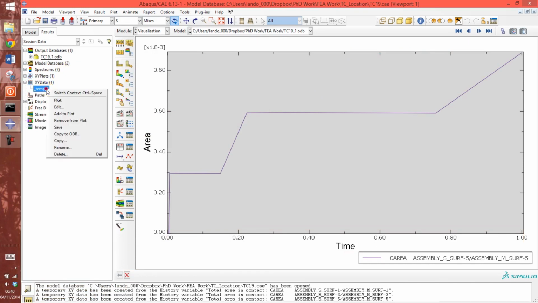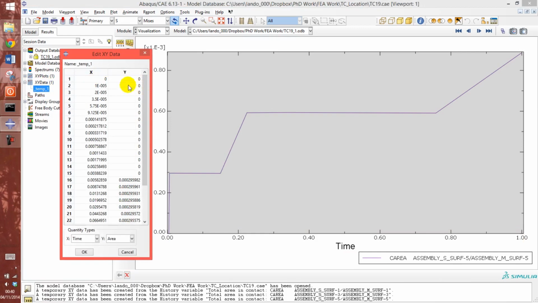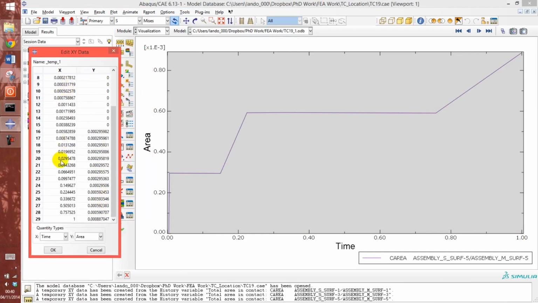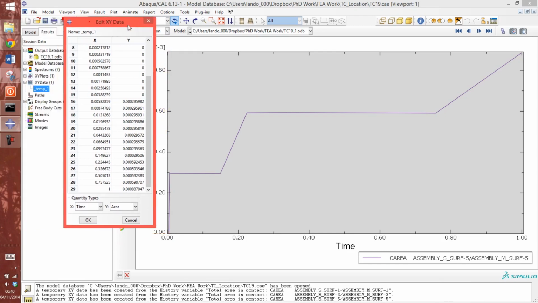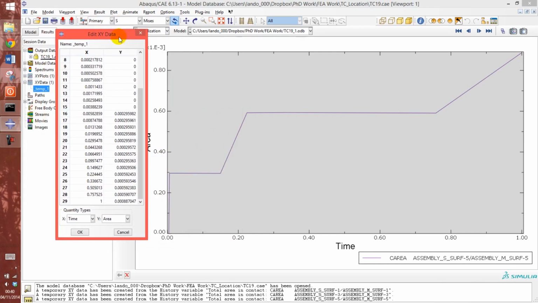And if you right click on the XY data, you can see the XY data here for the step and the area. And you can export that to Excel and plot it there if you prefer. And it's just important to note there that the area is also in the units that you specified for the particular model. And that's the simple solution to that problem.